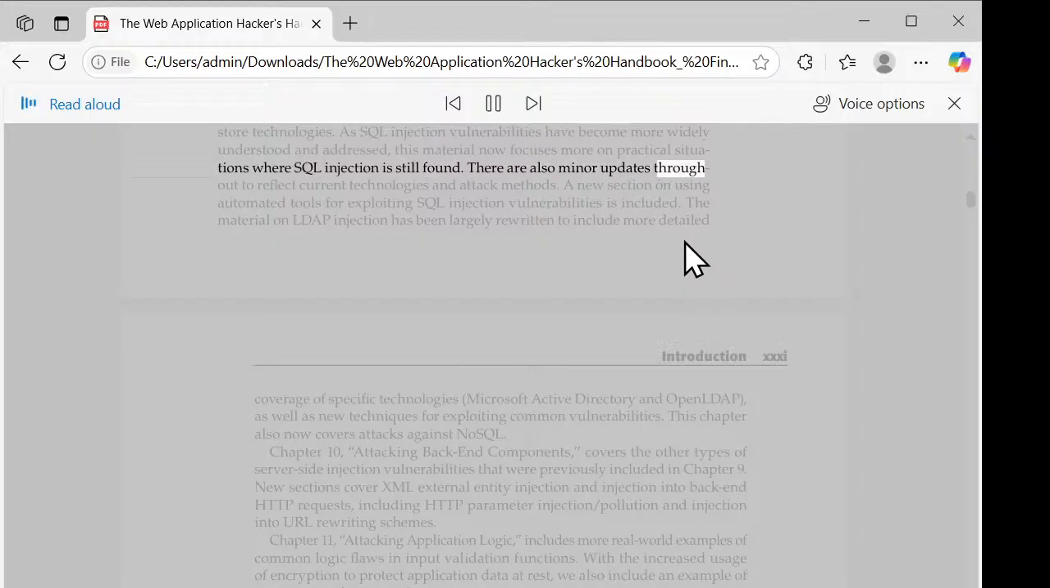There are also minor updates throughout to reflect current technologies and attack methods. A new section on using automated tools for exploiting SQL injection vulnerabilities is included. The material on LDAP injection has been largely rewritten to include a more detailed introduction and coverage of specific technologies, Microsoft Active Directory and OpenLDAP, as well as new techniques for exploiting common vulnerabilities. This chapter also now covers attacks against NoSQL.